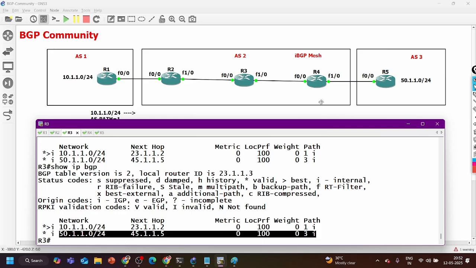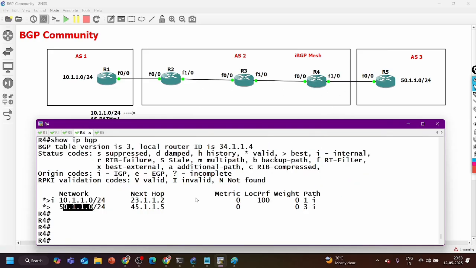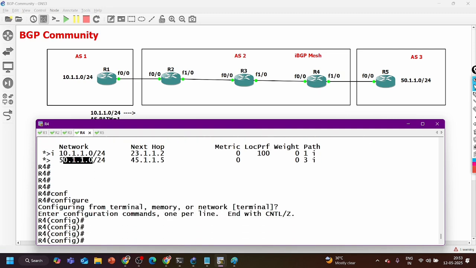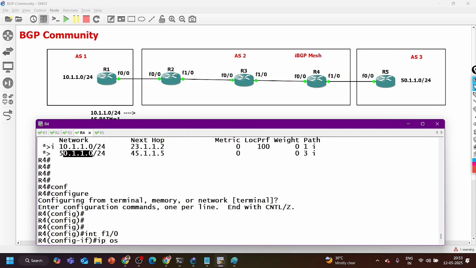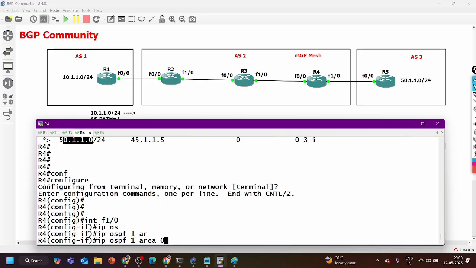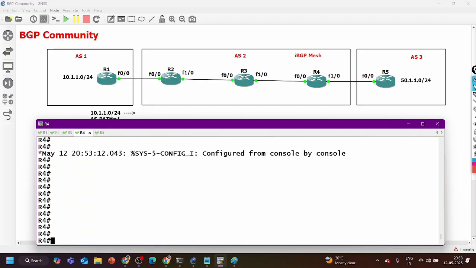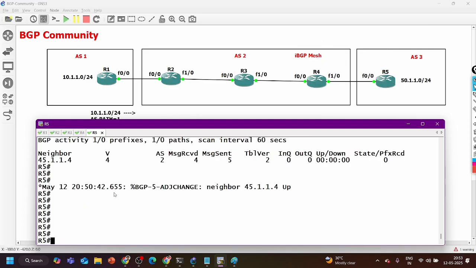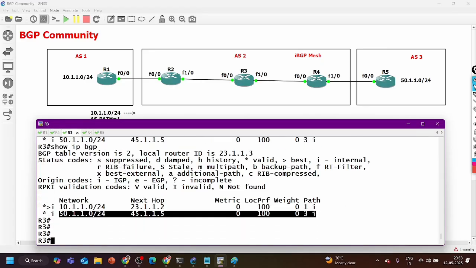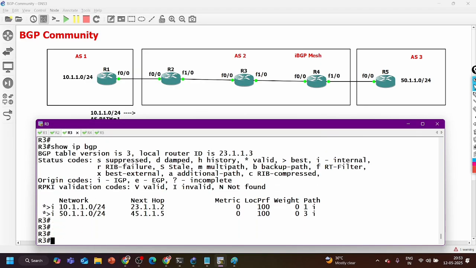We can do one thing: on router number 4 we can also run the next hop self command, or I can do one thing on interface F1/0. R2 is our border router, sir, so we can run that on R2 as well, sir? The 50 subnet is coming from this side, from router number 4, it is not coming from R2. Okay. Show IP BGP, now the 50 subnet is also valid as well as best.